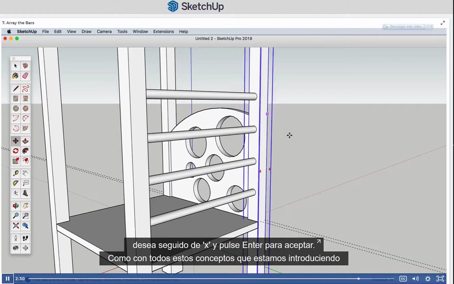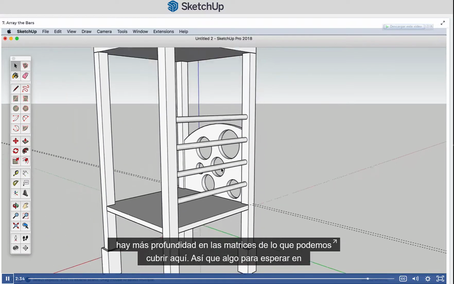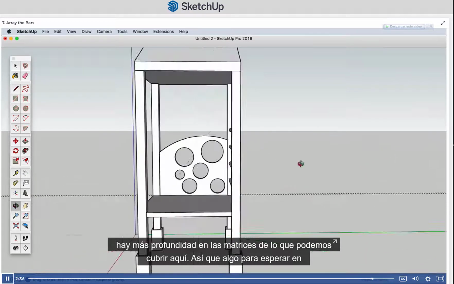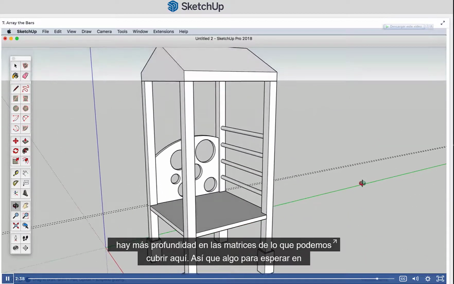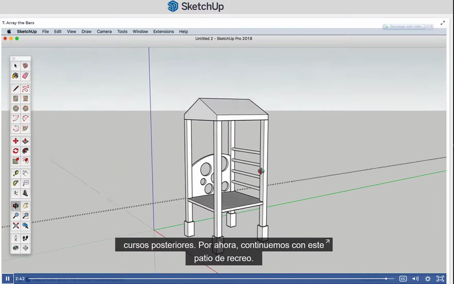As with all these concepts we are introducing, there is more depth to arrays than what we can cover here, so something to look forward to in later courses. For now, let's continue with this playground.